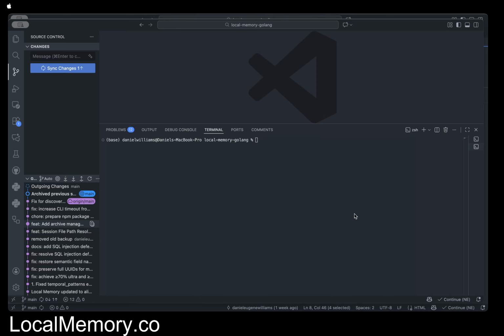So when I first started working on local memory, it was really just to solve a problem of too many markdown files in my projects. When I first discovered markdown files, I loved it. Like most people, right? It gave you a way of storing what the agent was working on and gave you the opportunity to interact with it so you can make changes to the markdown file. And it was great. But what I found is that it started creating way too many markdown files.